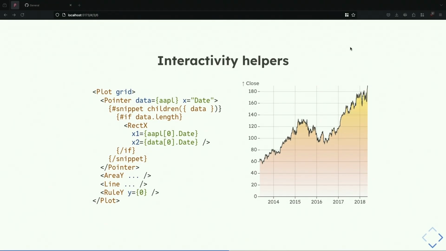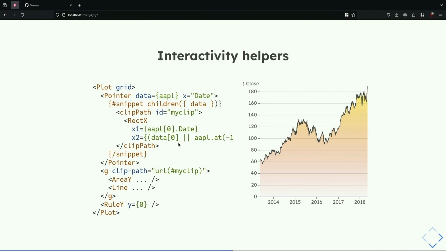There's a few interactivity helpers, so there's a pointer mark that doesn't paint anything by itself, but it just tracks your mouse, and you pass it a data set and say, I want to track the x-axis. Whenever I hover over the chart, this snippet will get the data array, which is empty when I'm not over the chart, and then here I'm just creating a rect mark. So what this does is it fills this while I'm hovering, and since it's all SVG, I can use this as a clip path, for instance. So here I can then use this interaction to hide parts of my plot.